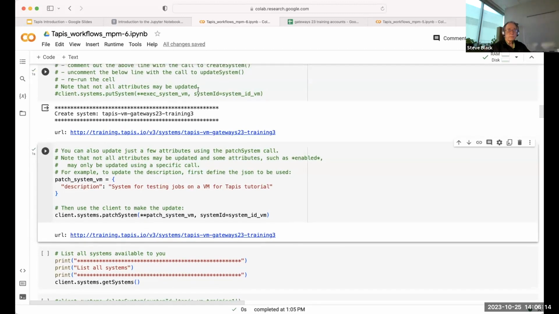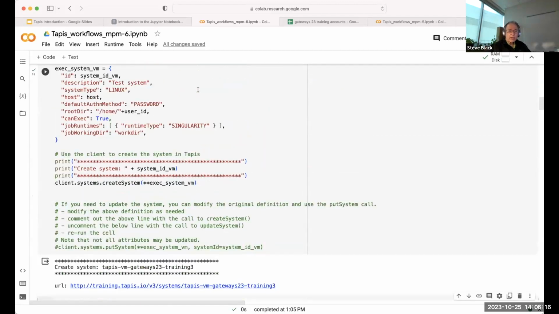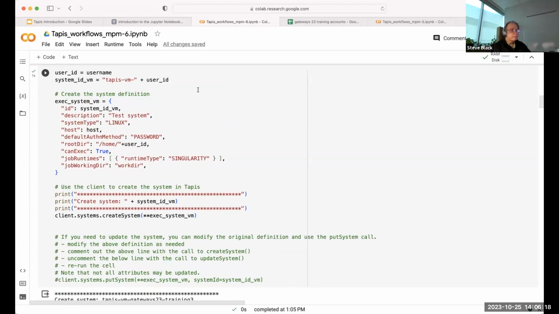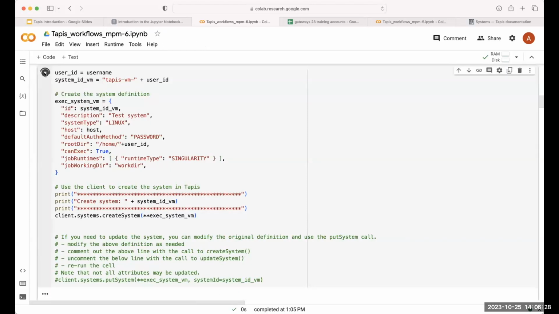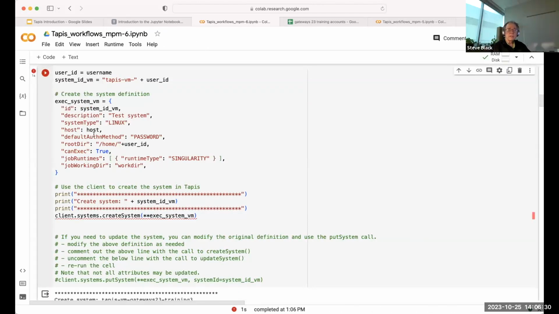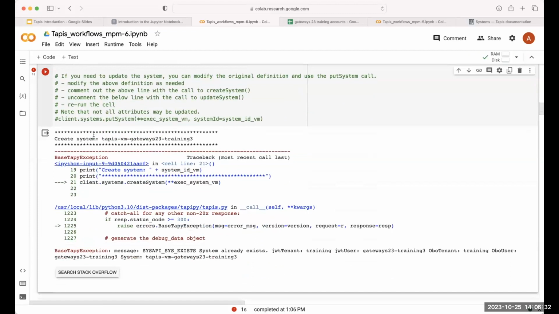Okay, and then let's see. One thing you mentioned, Steve, was that these system IDs are unique throughout the system, throughout the tenant. So if they try to run this again, this should fail. I think we can show them. Right, this is a tenant-wide unique ID.